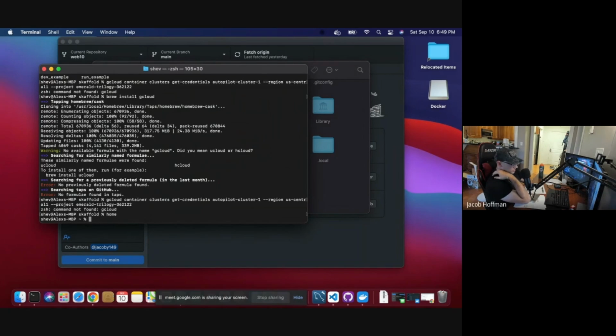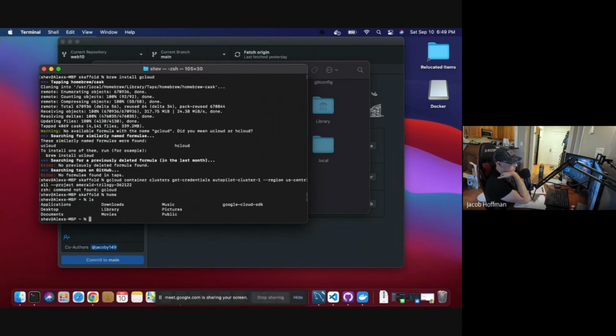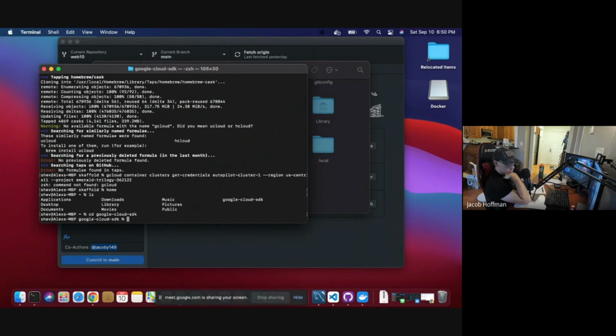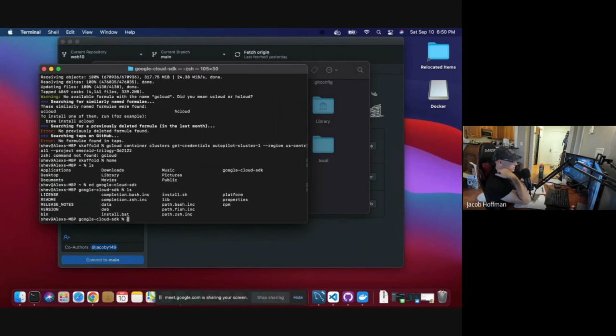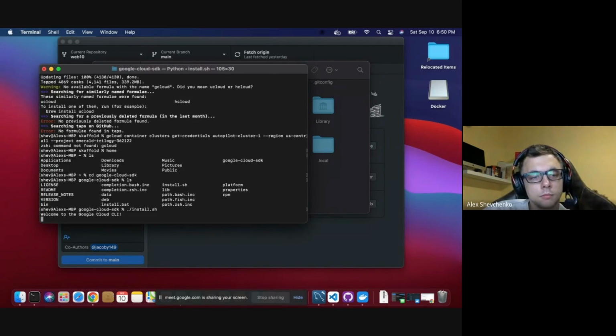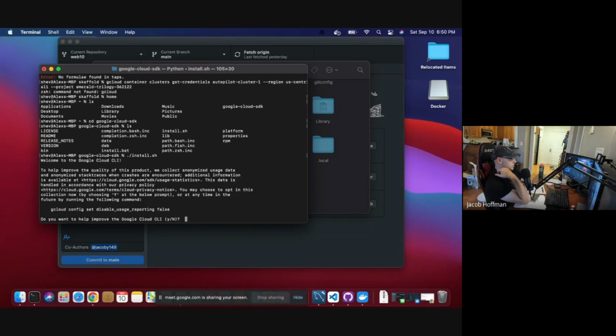So now type ls, and, oh yeah, so now cd into google-cloud-sdk, and then type ls. So now type ./install.sh and enter. Wait, so what was it? So now it's installing the Google Cloud CLI on your computer. So you hit yes, and it'll go.